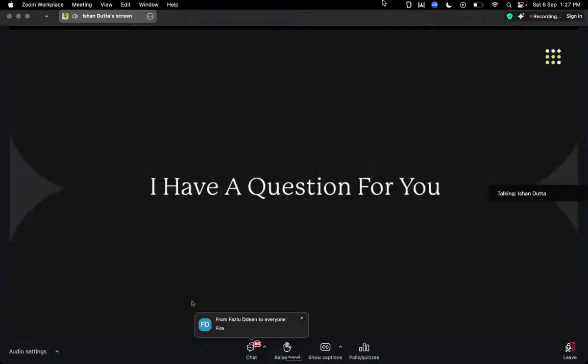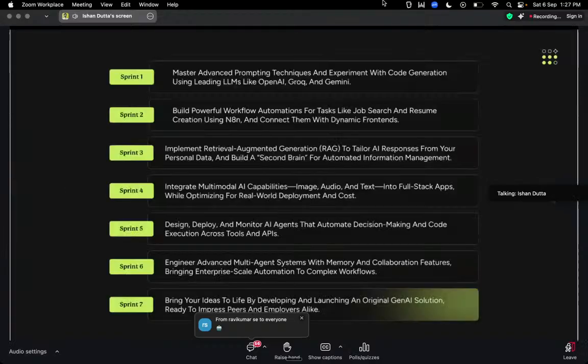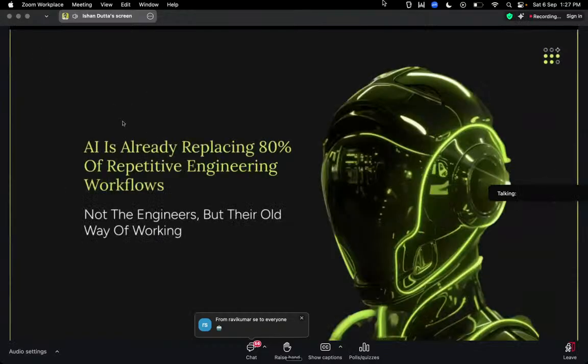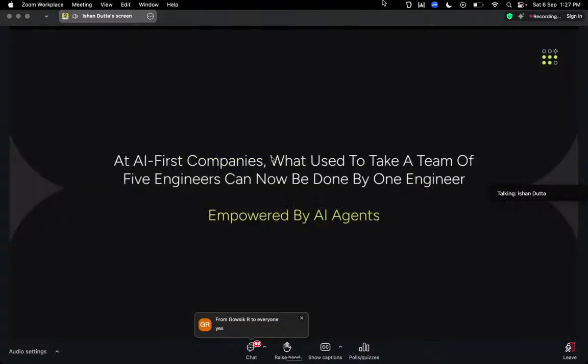Now I have a question for you all. AI is already replacing 80% of repetitive engineering workflows. Okay, not the actual engineers, but the old way of working. Do you agree to this statement or not? That AI is actually automating and replacing a lot of these workflows. Type in yes in the chat. Okay, I see about 1,000 people writing a yes.